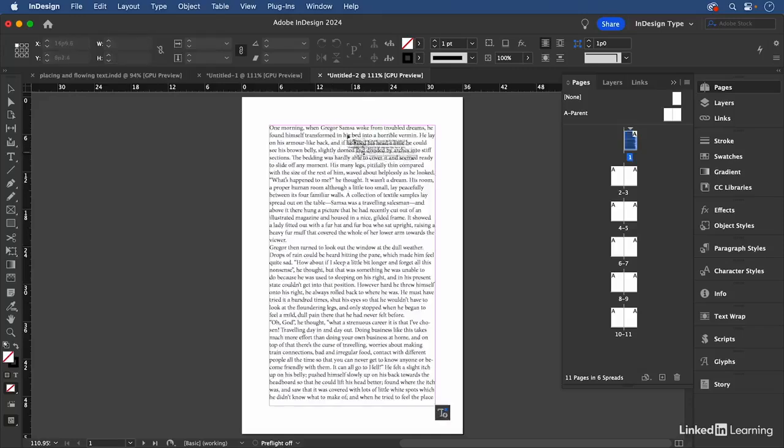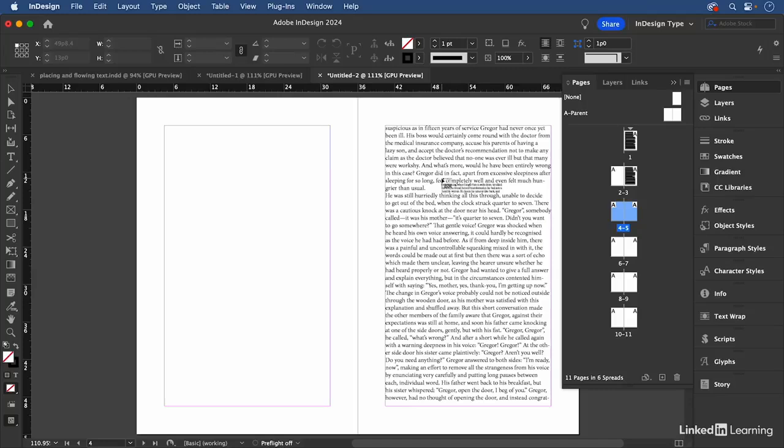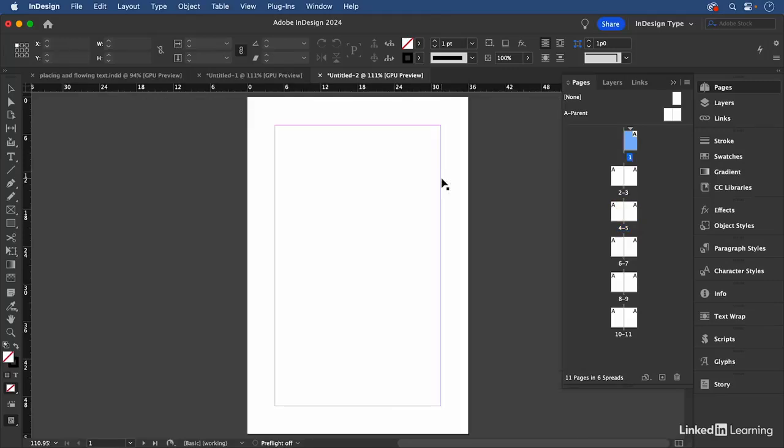So I flow a single frame, the text flow stops, but then my cursor is automatically reloaded. I now move to the next spread, hold down the Alt key and continue. And I can just keep on with that until I've flowed all of my text. So that's semi-automatic, holding down the Option or Alt key. I'll press Command or Control Z again until we get to this point where I have my 11 pages.